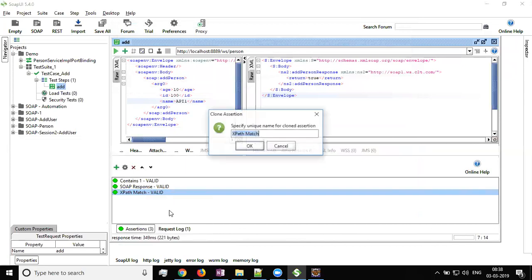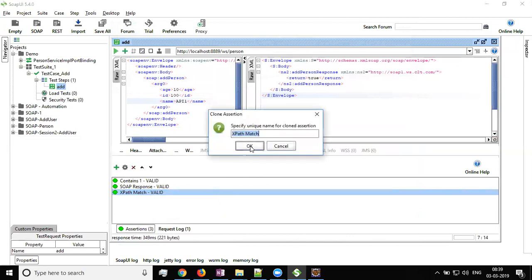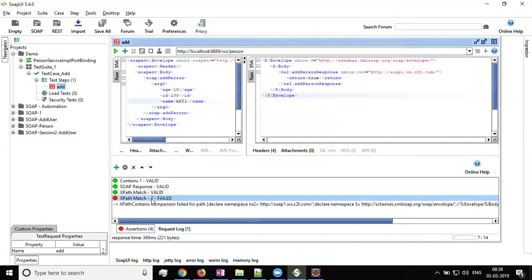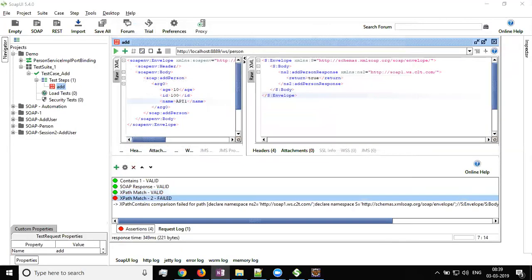Let me create a clone of the XPath matcher. This I'll call 2, any name I can give. Here I'll make it false, for example. And if I save it, it is failing, right? Yeah, Smita. So can we try it on your machine, Smita? Can you please share your screen and let's see if we can try it while the session is going on? Yeah, just a second.